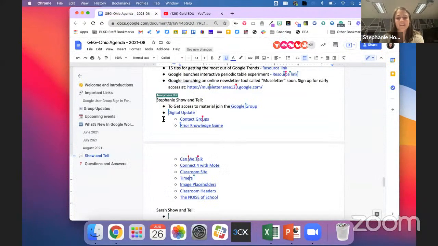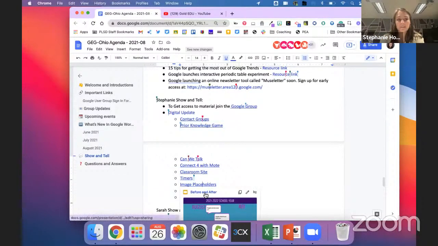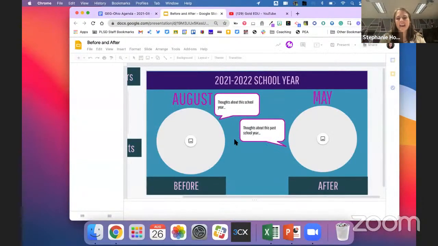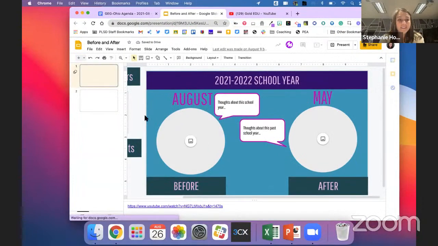And I've really learned at the beginning of a school year, using timers can really help students get those procedures done and get them where you want them to be. So timers can be a great way to get those classroom routines down and get them organized in a way. Image placeholders is also a new update, and I am in love with this new feature.